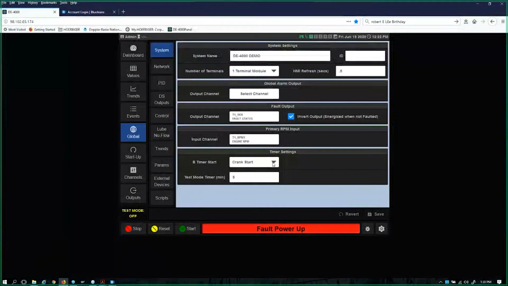We as the user or the programmer that's setting up the system get to select that. We can tell it to start counting down when the crank cycle starts. We can tell it when the start button is pressed, or when we exceed the B timer RPM. Now this is a huge one for me, and this has been my go-to default on all of the projects that I've been working on.